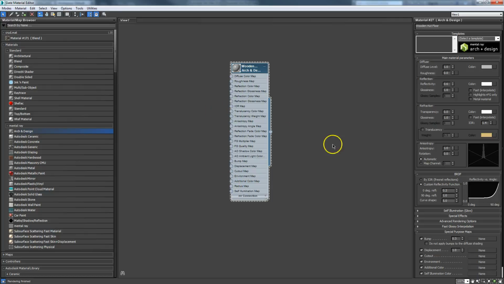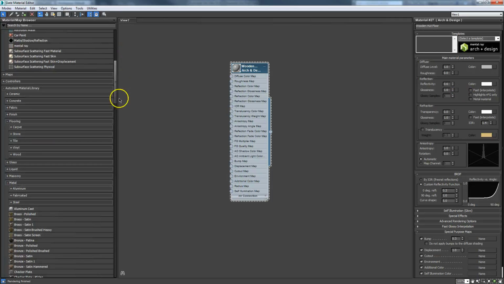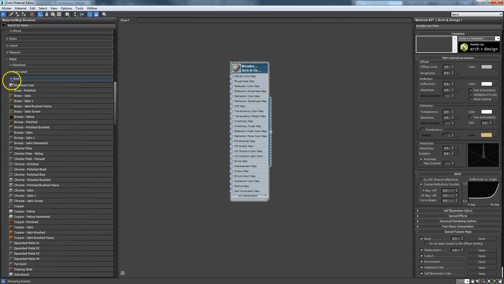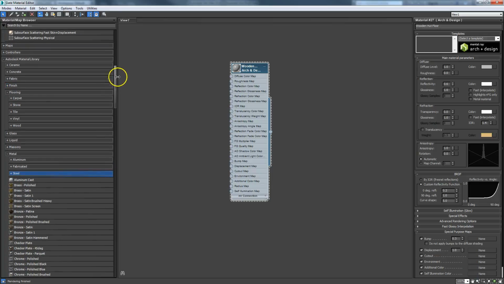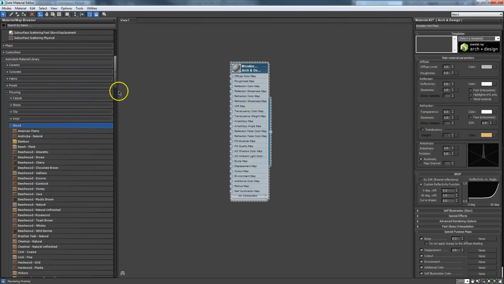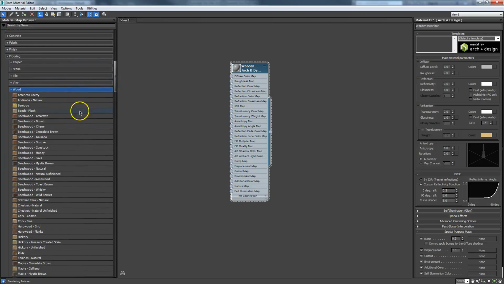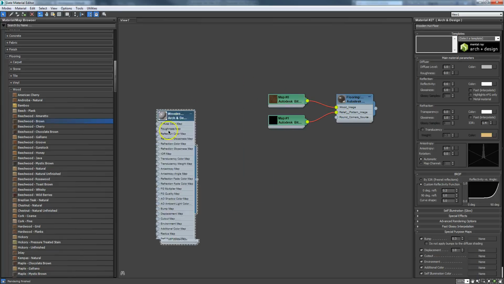Now, in this particular one, I'm going to start off with a default material. So we can go over here to Mental Ray and come down here into our default library, and we've got flooring in here. Let's go down to wood, and so we can pick a piece of wood to start with in here. So we'll just go maybe with this beech wood. I'll bring this out in here.